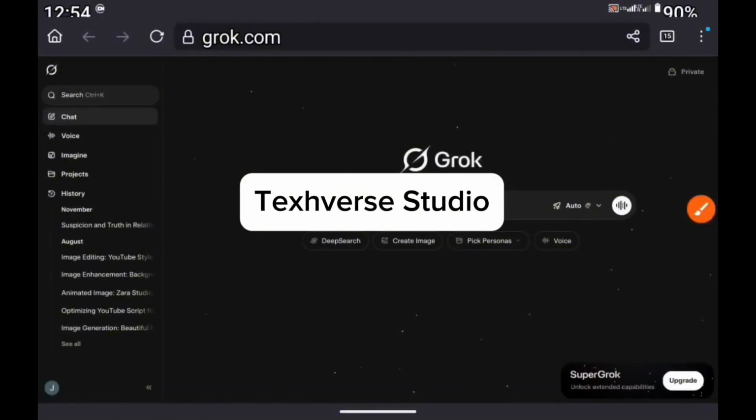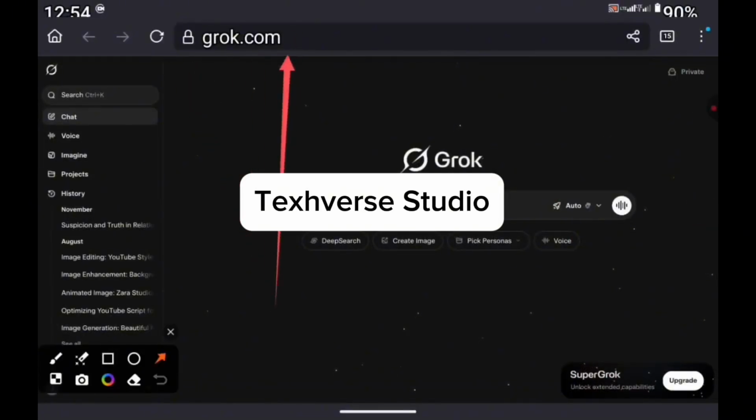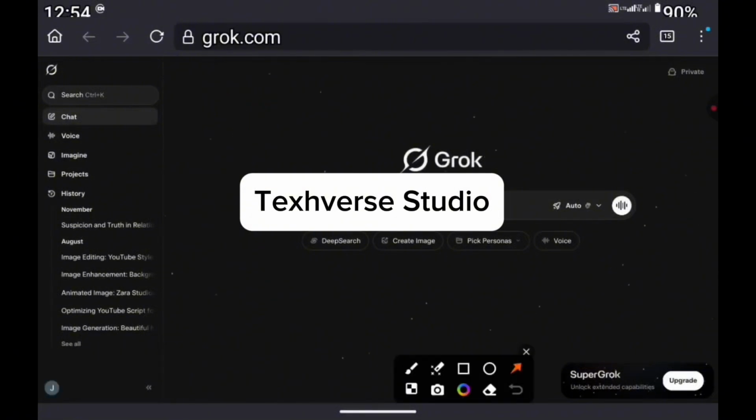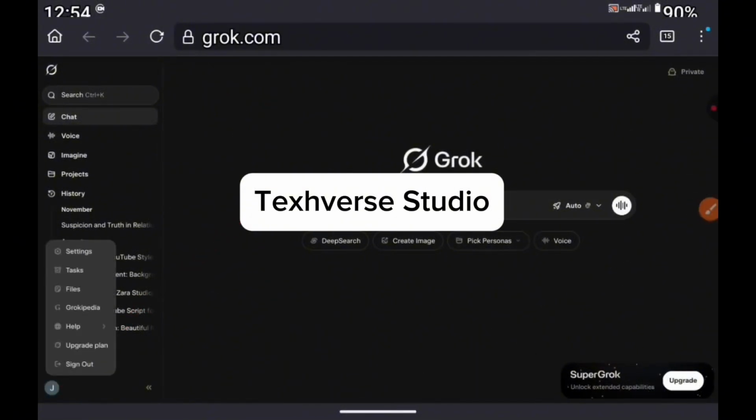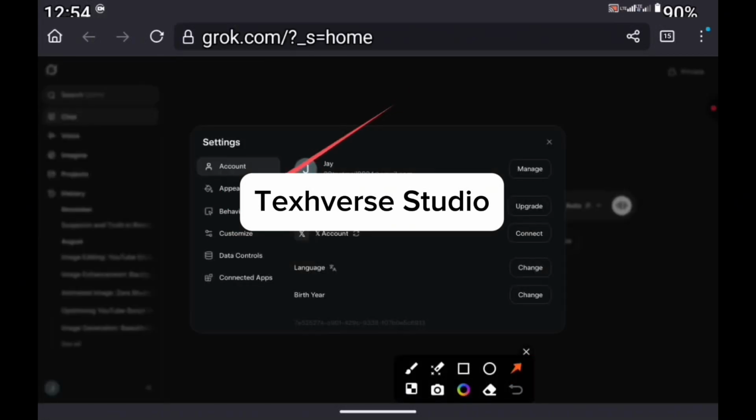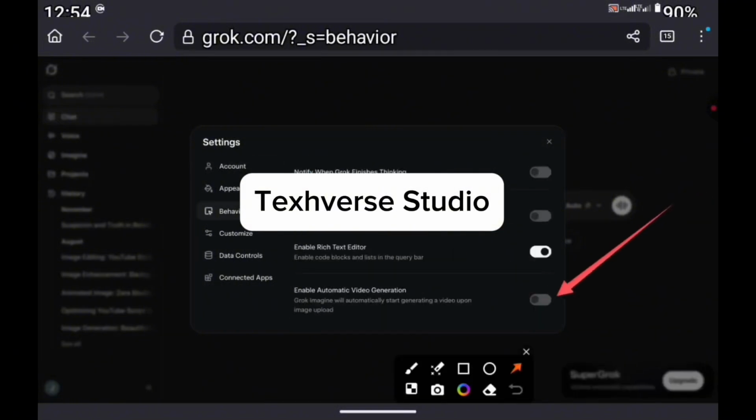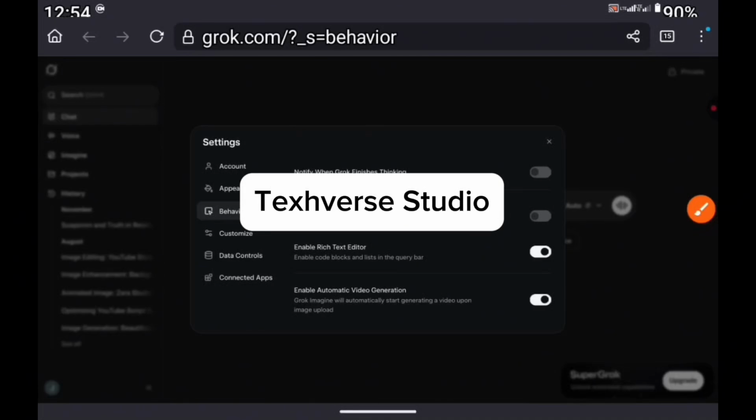Sign in with your Gmail and come to the bottom left corner. Click on your name at the bottom left corner. Then go to settings. Click on settings and the next thing is for you to go to behavior. Now turn off this enable automatic video generation button. It is usually on by default, so turn it off.